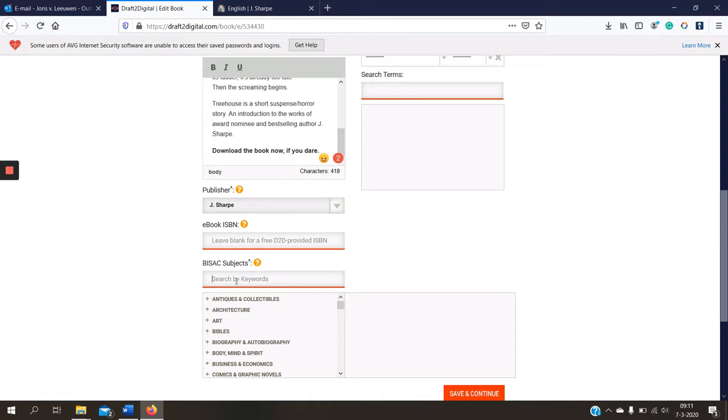So I'm just going to do 2. So you can just type it in. So it's a horror story. So it's a fiction, horror, and I want to have a suspense as well. Suspense. There we go. Thrillers, suspense.